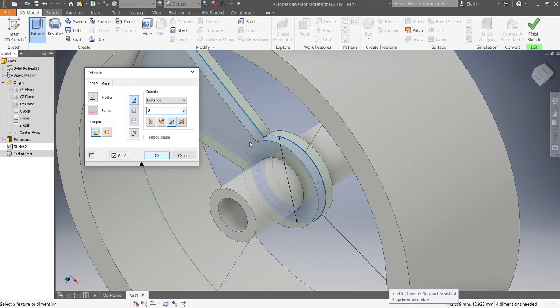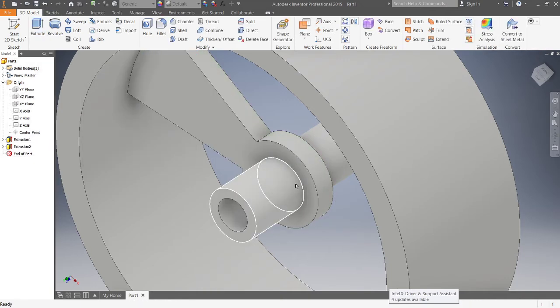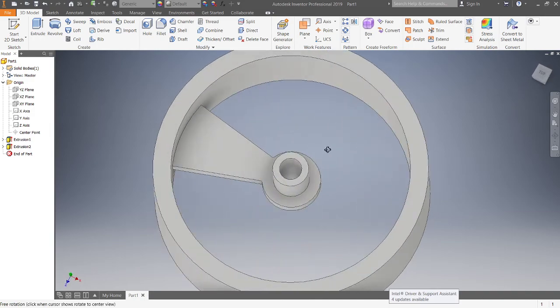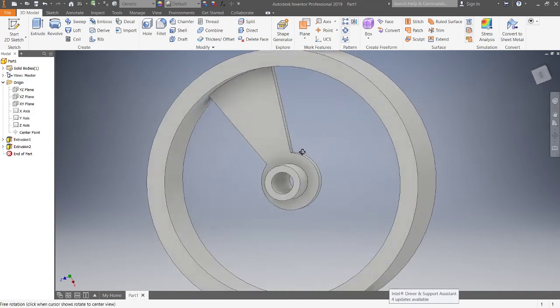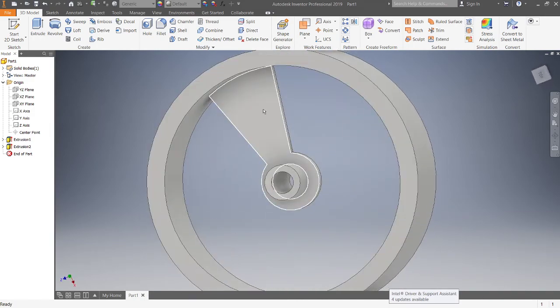We push OK, so we've just clicked that one and that one. So now if we pan that around, so now we've got one spoke. Now the next step is to spin this the whole way around.